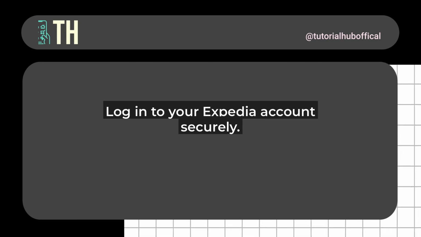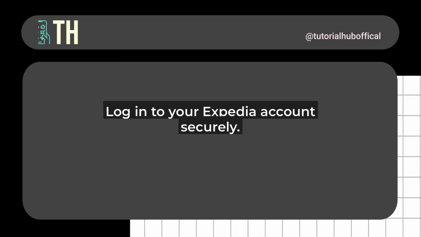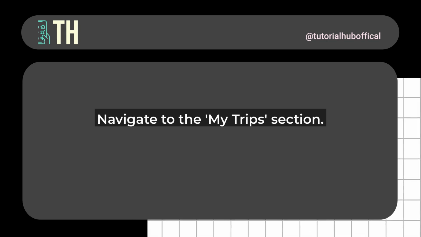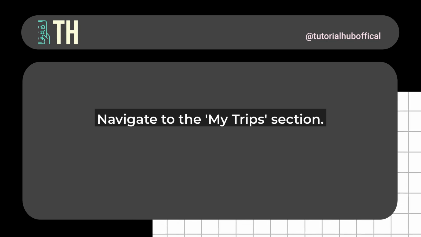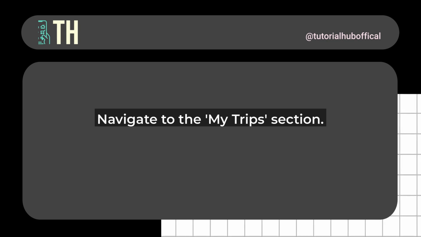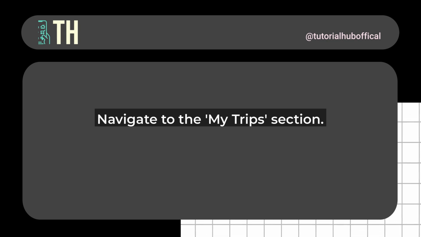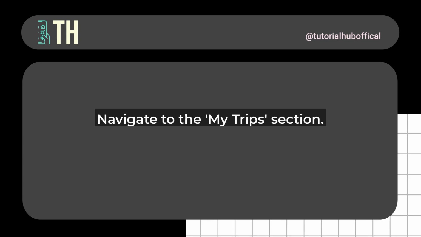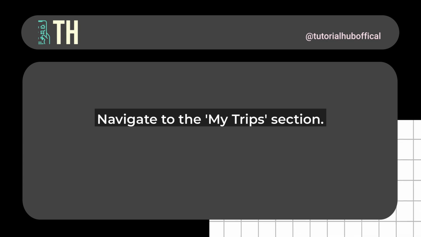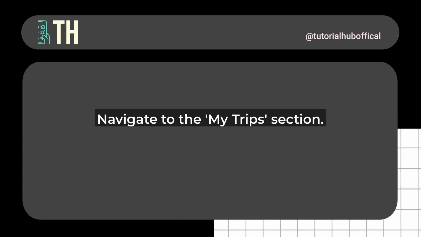Now, navigate to the My Trips section at the bottom of the screen. This is where all your bookings are stored. Scroll through or search for the specific trip you want to check in for. Once you find it, tap on the booking details. Look for the Check-in button. It's usually highlighted in blue for easy spotting.